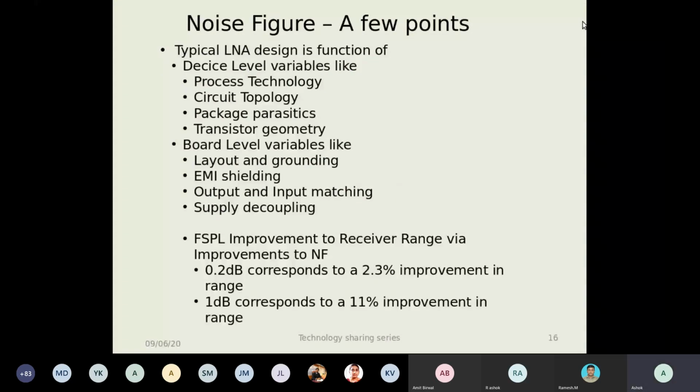This is where circuit designers play a pretty big role, when you want to reduce noise figure so that you can come up with improved receiver sensitivity. When I say improved receiver sensitivity, I mean going from minus 105 dBm for 20 megahertz to minus 110 dBm for 20 megahertz. That is what I mean, because that will enable me to improve my range for a given fading margin. So how do I do that?